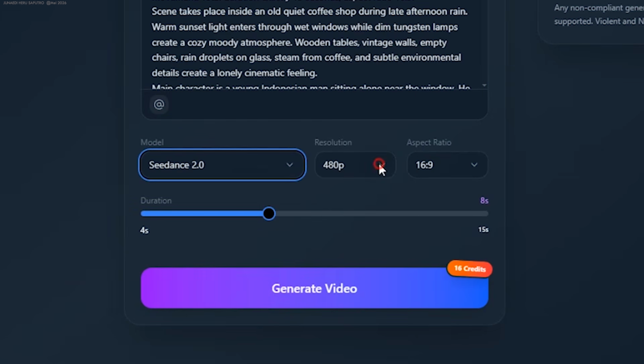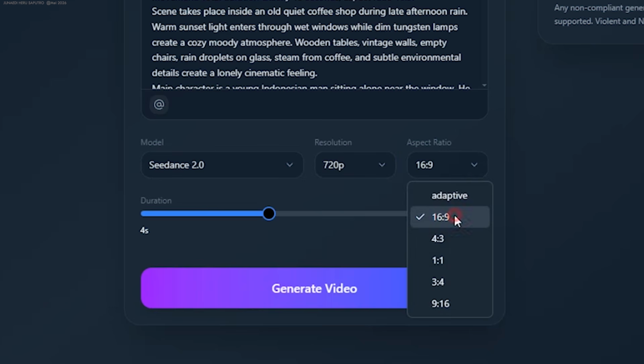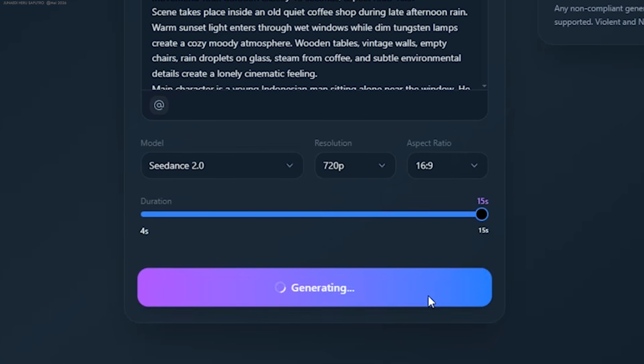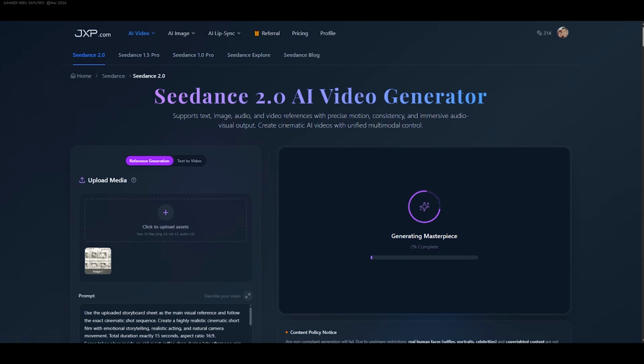Then for the resolution, let's keep it at 720p first so the generation process won't take forever until our snacks run out. For the aspect ratio, choose 16:9 to give the video a more cinematic look. Then set the duration to 15 seconds, and finally, click the Generate button and wait for the process to finish.